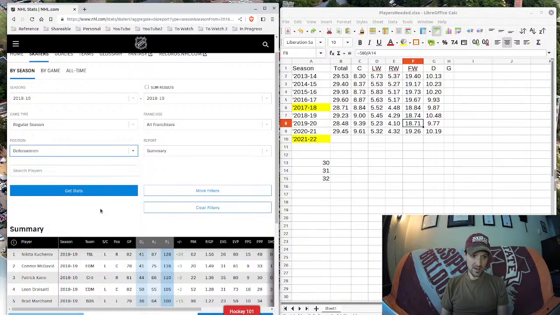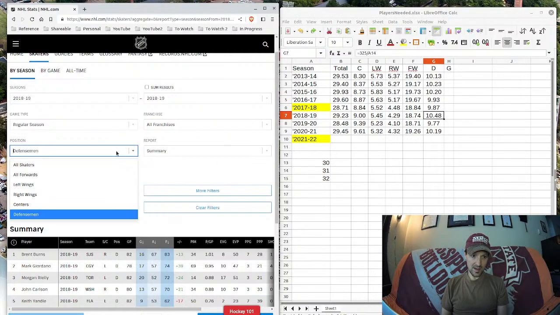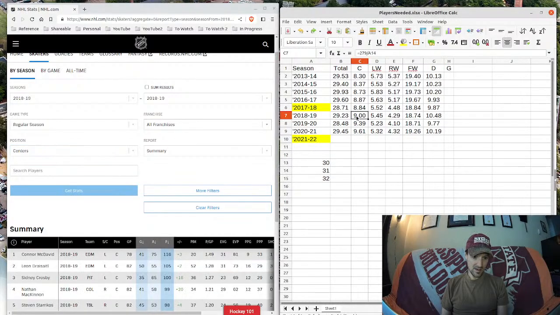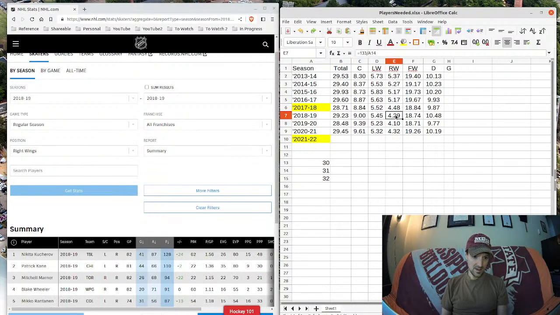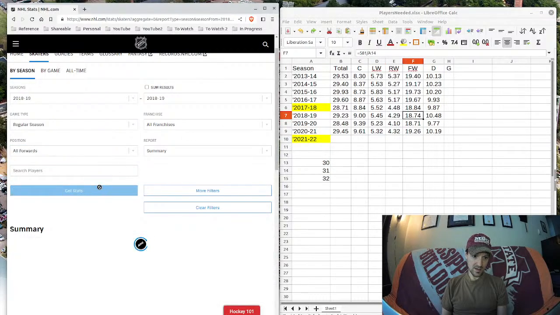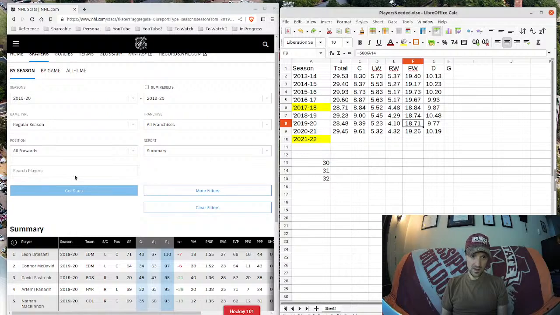Right, we want defense 325, centers 279, right wings 133, left wings 169, forwards 581. Forwards 580.